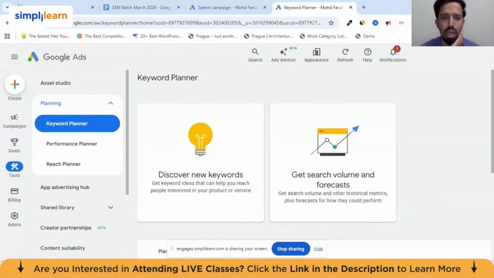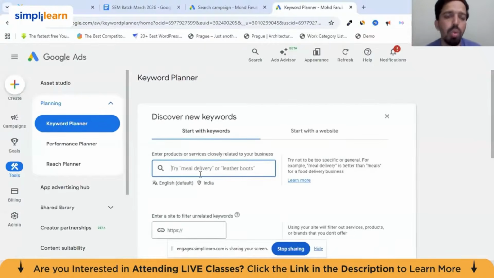So which one shall we go ahead with? Discover new keywords or get search volume? If you add one keyword in discover new keywords, you are going to get some new added keywords as data. But in search volume and forecast, if I give 10 keywords, they'll give me only the report, not additional keywords. So do you want additional keywords or only the report for the keywords you already have? Additional. Okay, so that is where we will jump into the option of discover new keywords.